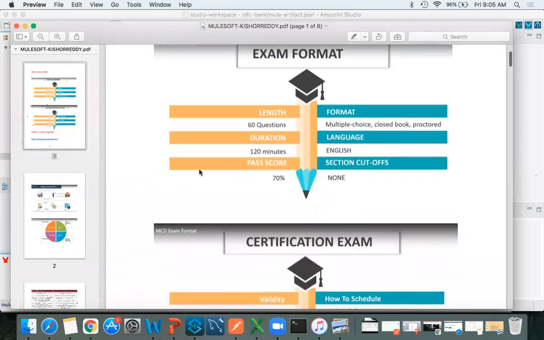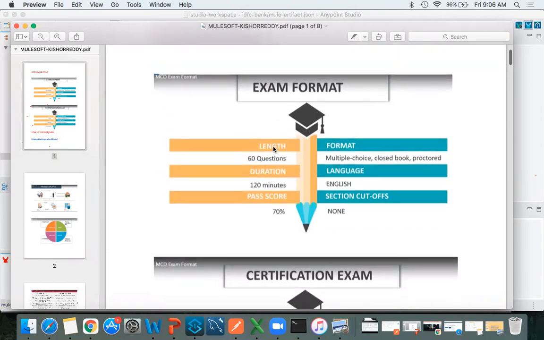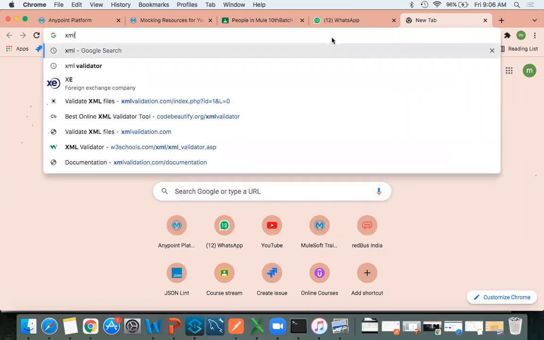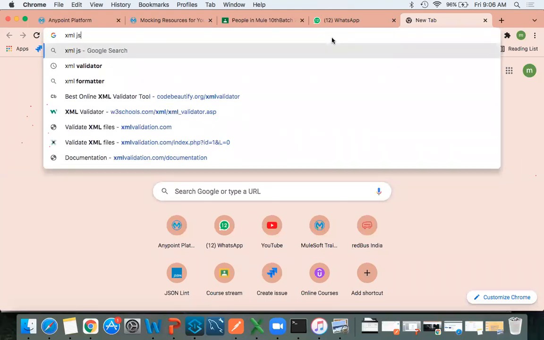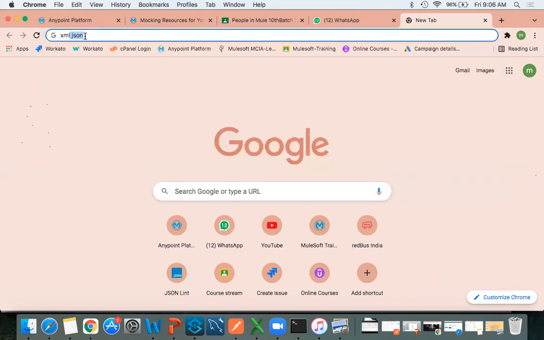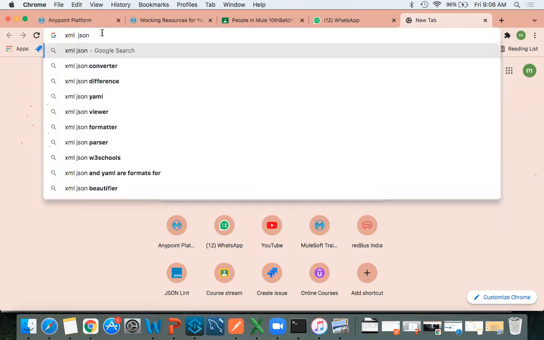Sir, what are the prerequisites for learning MuleSoft? No, you don't need to learn anything. Just follow my instructions. There is no prerequisite for this. In the case of Mule 3, we need to learn some core Java. For Mule 4, it is not required. If you have time and are eager to learn MuleSoft, you can look at the data formats. What is XML? What is JSON? Just look at the JSON and XML syntax, how we write it. If you have time, go through this, or else I will explain it in class itself.